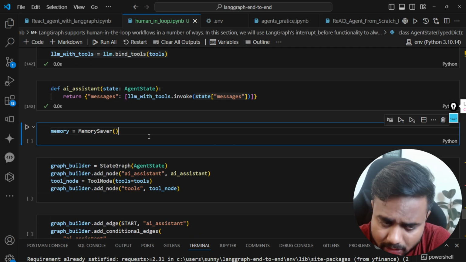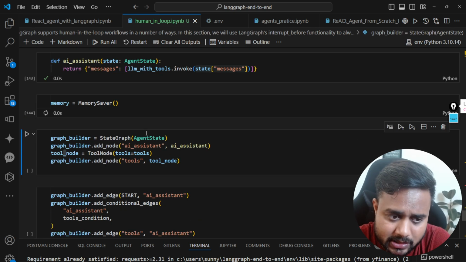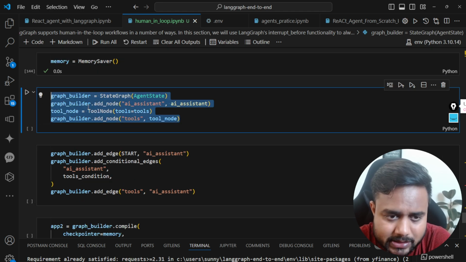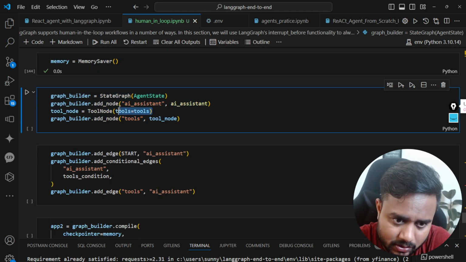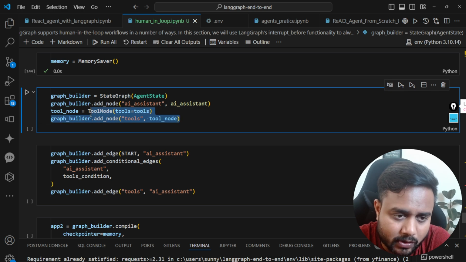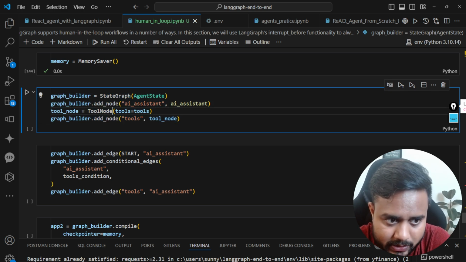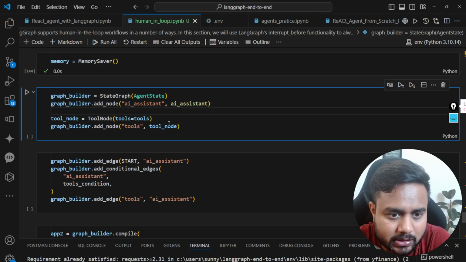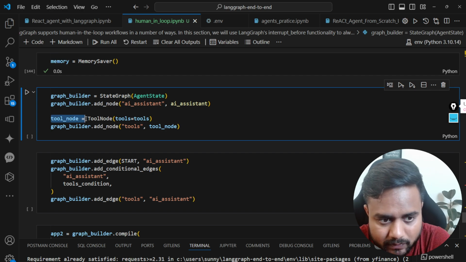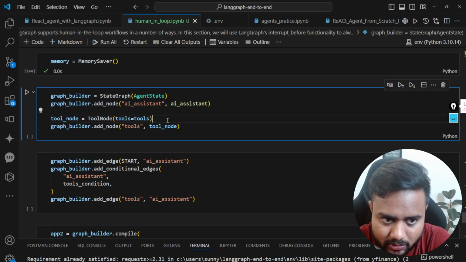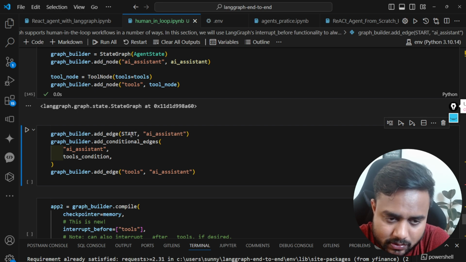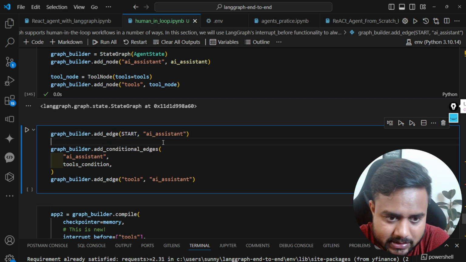Now for saving the memory, here is a memory saver, and here is my graph, guys. Inside the graph, this AI assistant and this tool are going to be my nodes. This is my first node, and here I'm going to create a node out of this tool, and this is my second node. Then here are my edges, guys. First I'm going to start from the AI assistant, so I will pass the input to the AI assistant.